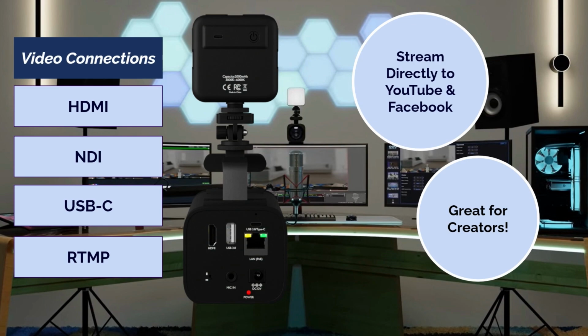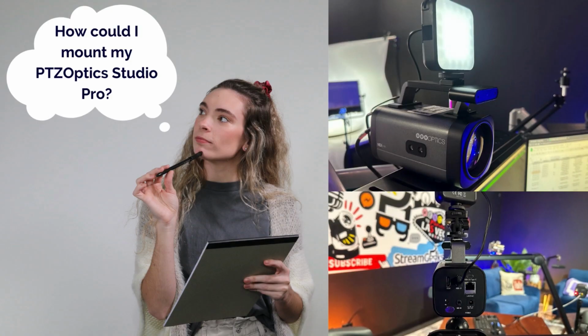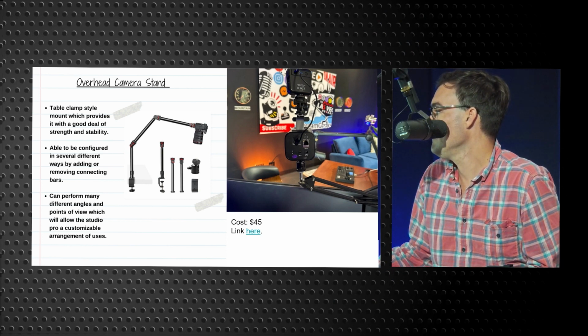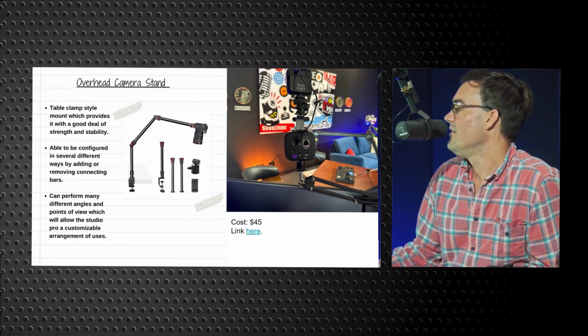HDMI, NDI, USB-C, RTMP. But then Lindsay was wondering, how do I mount these Studio Pro cameras? So first one being an over-the-head camera stand. And I like this one for over the head, but I also like it in certain situations where you've got a desk and you want to just clamp it to the end of a desk so that you can get it kind of like right in between your monitors. And you can have it standing straight up as well. It doesn't have to be overhead with that mount.